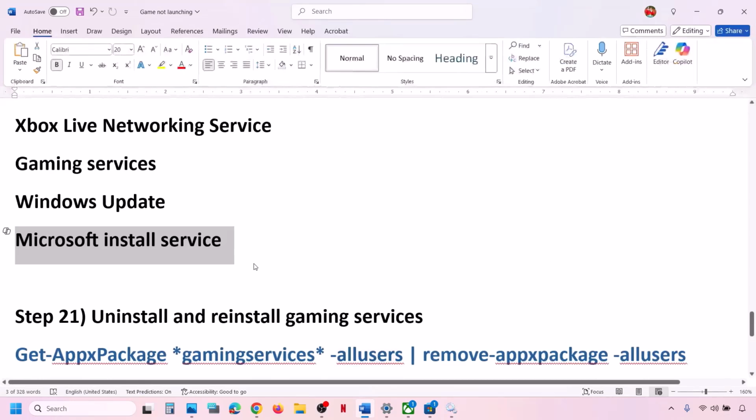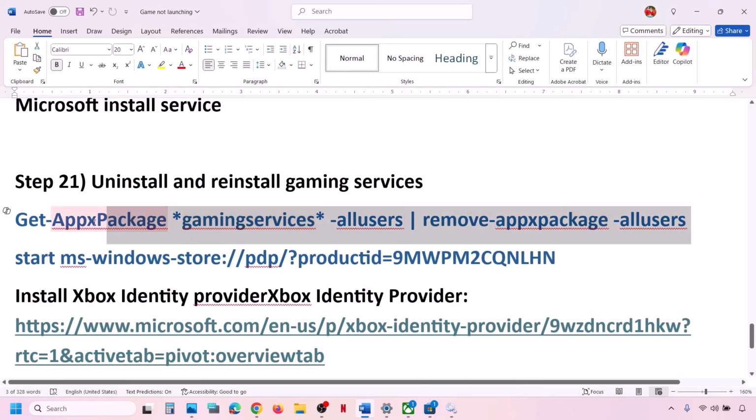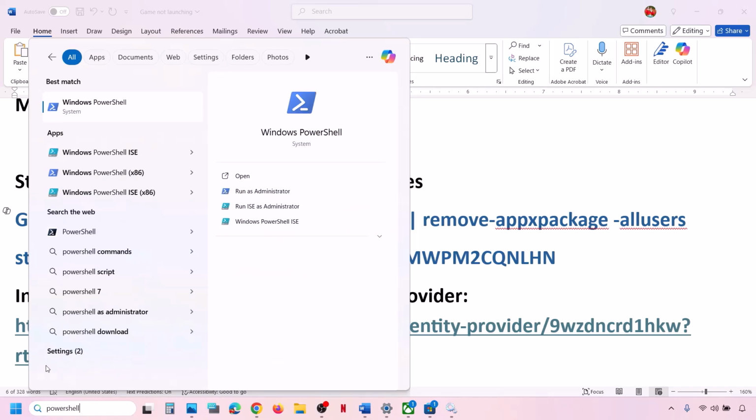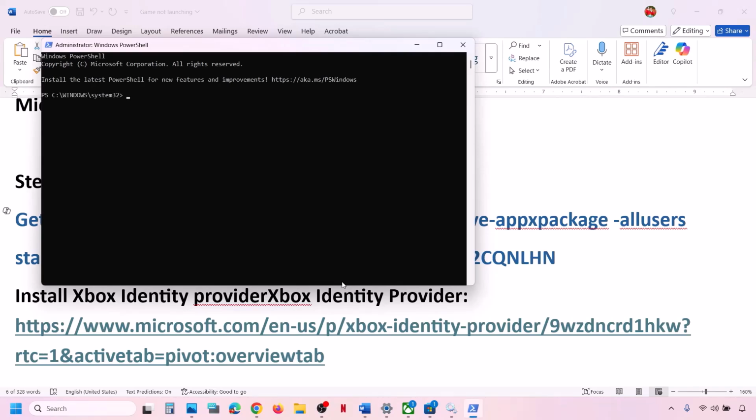Still not working? The next step is to uninstall and reinstall gaming services. To uninstall gaming services, copy the first command. This command is provided in the video description. And then type in PowerShell in the Windows search box and then click on Windows PowerShell. And then again, make sure that you open this as an administrator. Click on yes to allow. Paste the command over here and then hit the enter key.